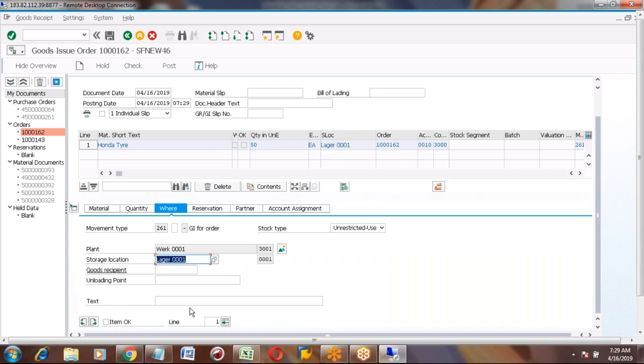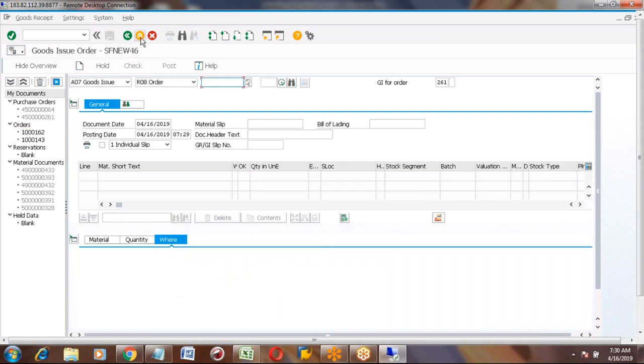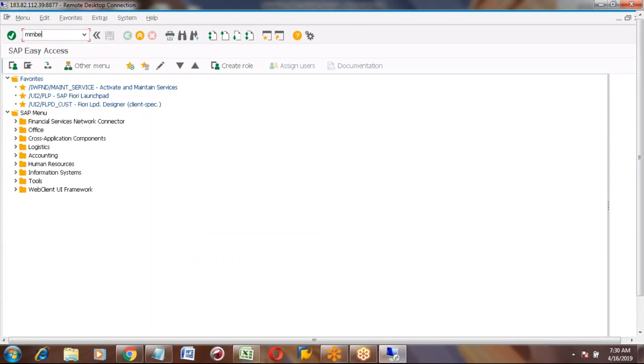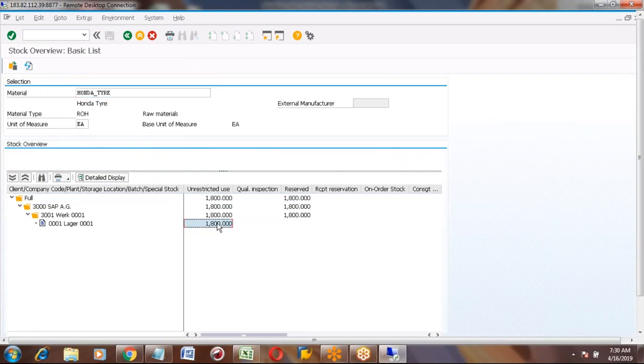You have put the item OK down, yes, for one line. I think earlier I put it only for the 166 material. Sorry, I forgot this. Now I put the tick mark and storage location, 50 quantity. Now I am saving it. Now it is posted. Now if you see MMBE, the tire will reduce.